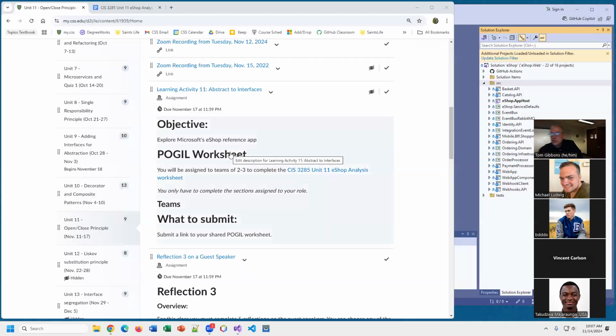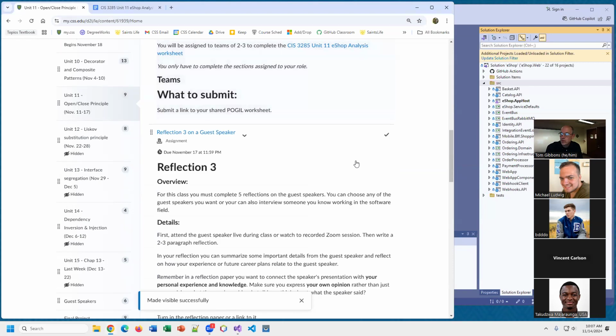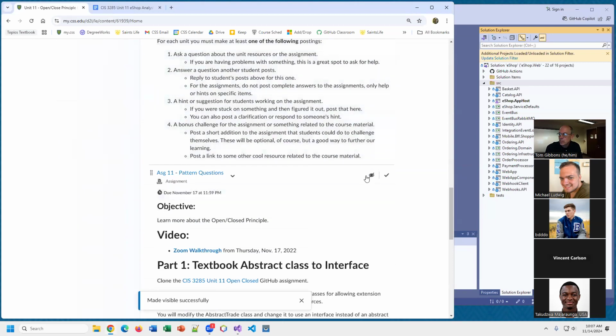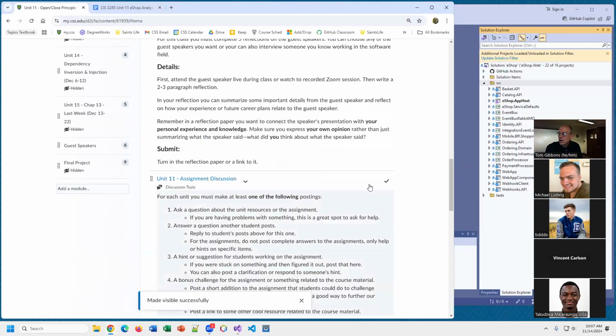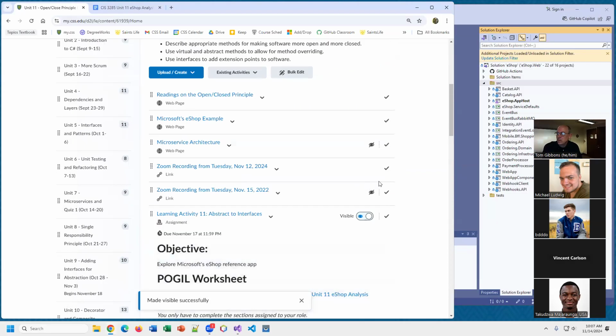So we're going to learning activity. What was that, Michael? We can't see the learning activity. It's hidden. Oops, you can't see the learning activities. Okay, that was hidden from you. Okay, you probably can't see the assignment either. Okay, you might have to refresh the page so you can see the learning activity now.